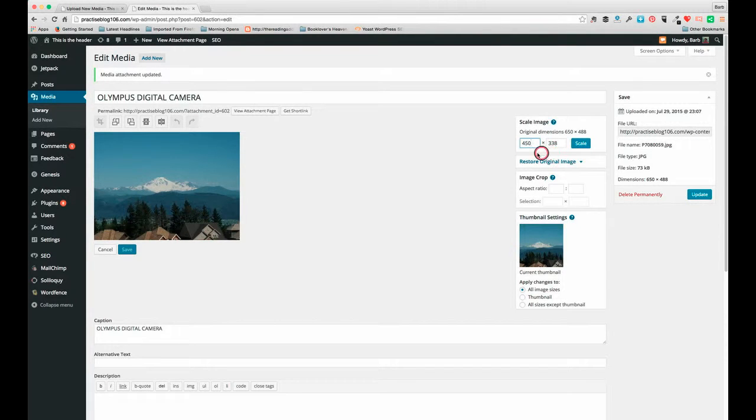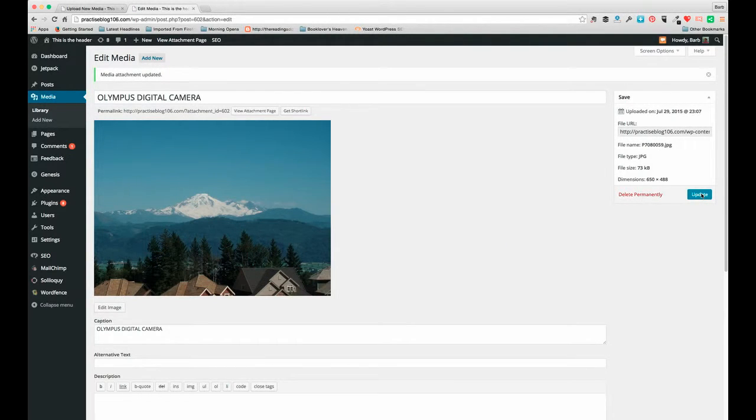You'll notice that as soon as I typed in the first field, the second field automatically moved. So it's forcing you to change the size of the picture proportionally, which is a good thing because otherwise it ends up getting distorted. As soon as I click on update, those changes will be kept in place or will be more permanent. And anywhere this particular picture has been attached, if it's been put in a blog post, those changes will be applied to the blog post.